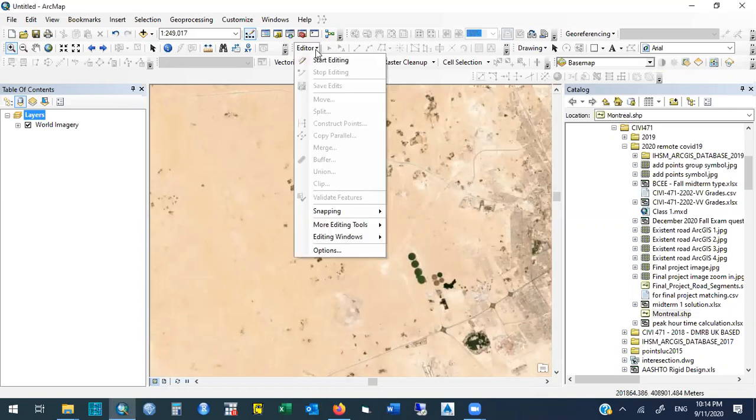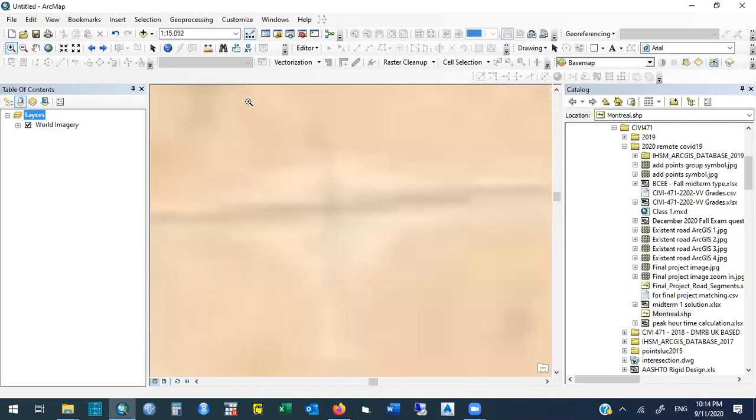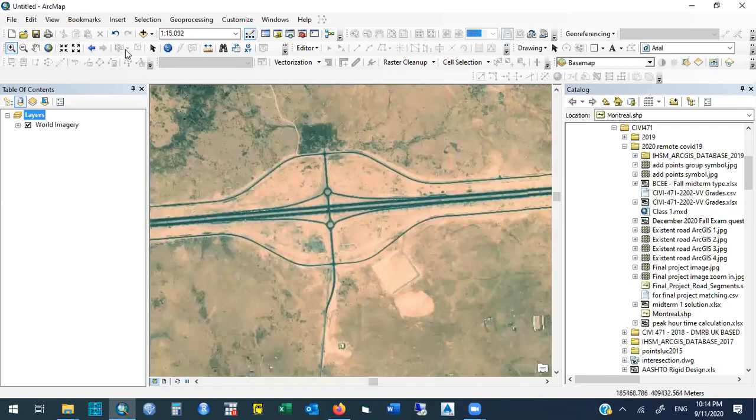To do that, I go into the editor. Let me see, I have a question. Where should you zoom in? I was zooming in here. You see where my magnifying glass is? But that was only to show you that there is an interchange there. You don't have to zoom. So if you do zoom, you click on that to go back to the previous extent.